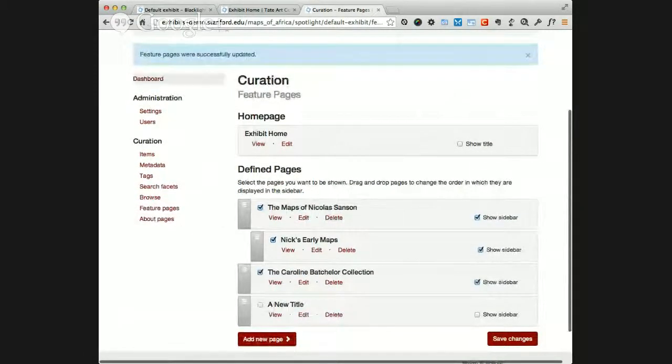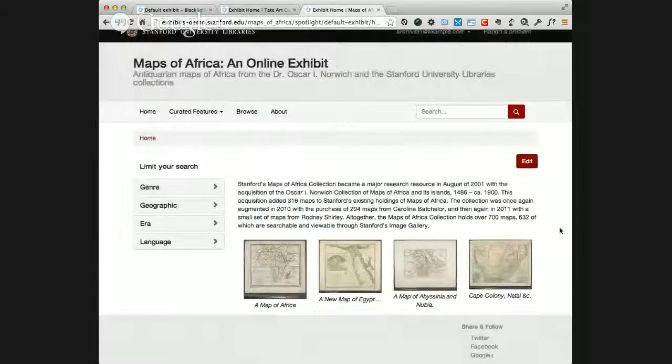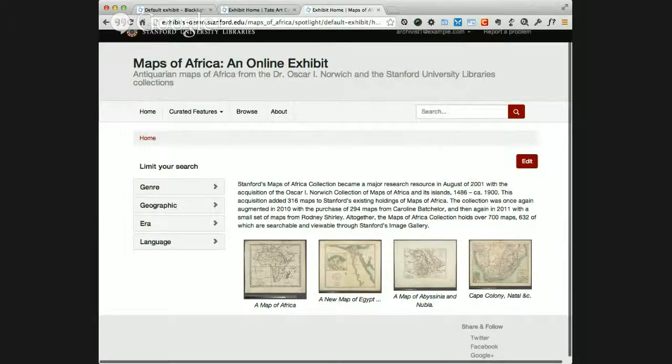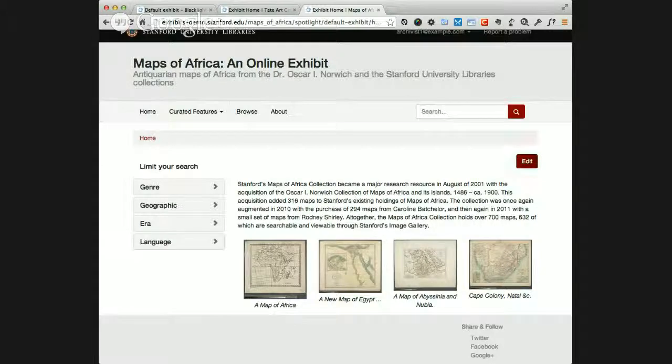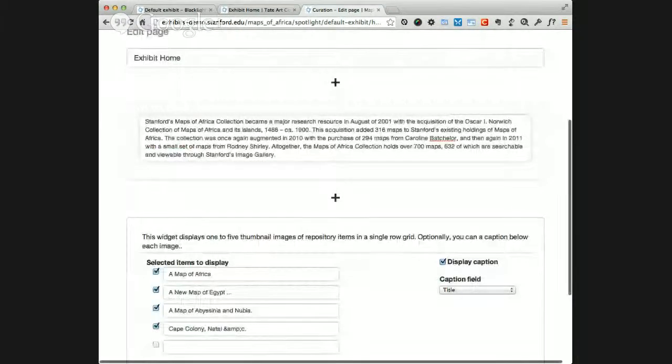If we go to look at the home page, which is one type of feature page, what I'm going to show next about editing pages applies to the home page, applies to the feature pages, and applies to the About pages in exactly the same way. So what we've done this week is really enhanced the editing of pages, which I'll show you by going into a page. We're in edit mode now.